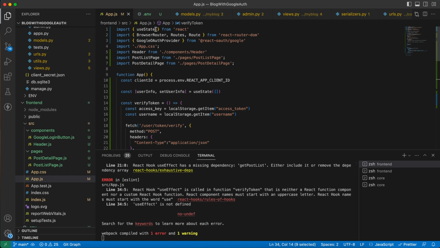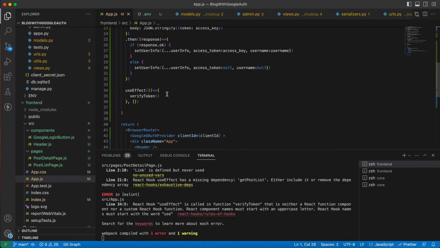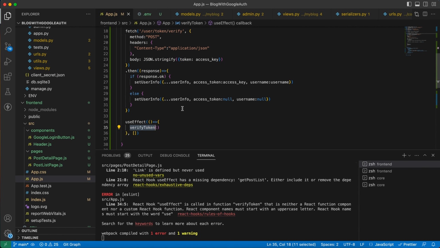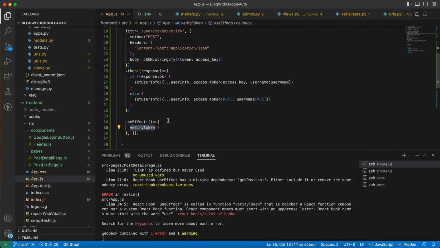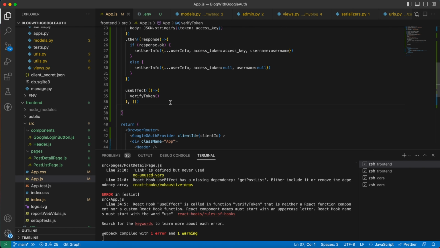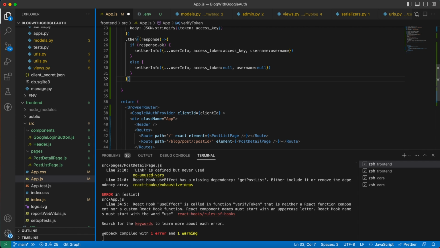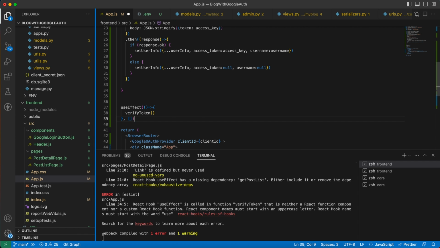We need to import the useEffect hook here. There is an error. Where is the error here? React hook useEffect is called... Okay, verify token. Okay, we need to move it outside the function here.